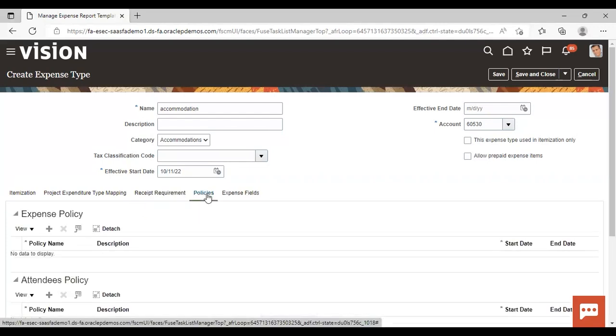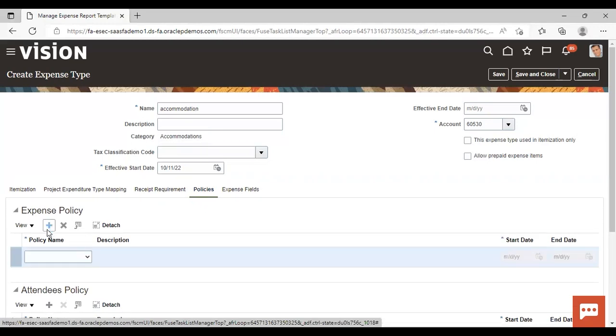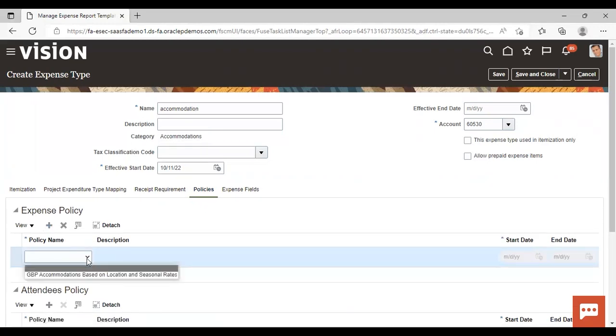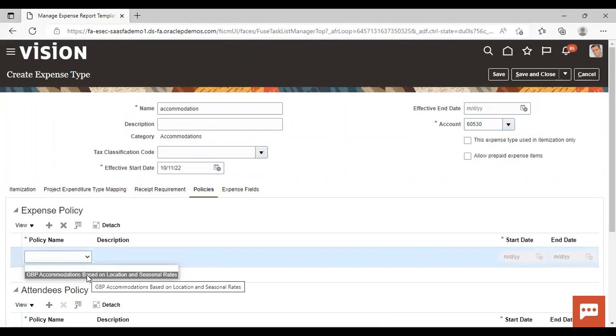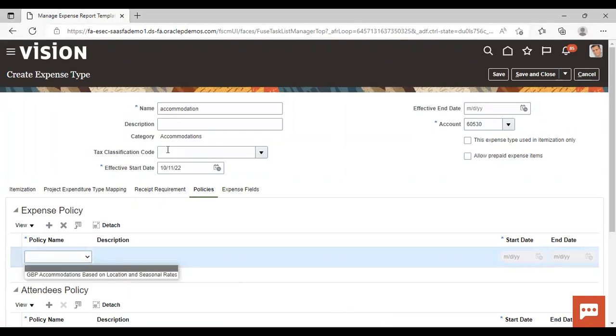Here the policies created by you can be attached. Just you need to go to expense policy, click on the add icon and give your policy here. Like there is one policy, accommodation based on location and seasonal rate. So depending upon the category, as I've selected accommodation, you can give the expense policy here. If you want, you can add it. Fine.